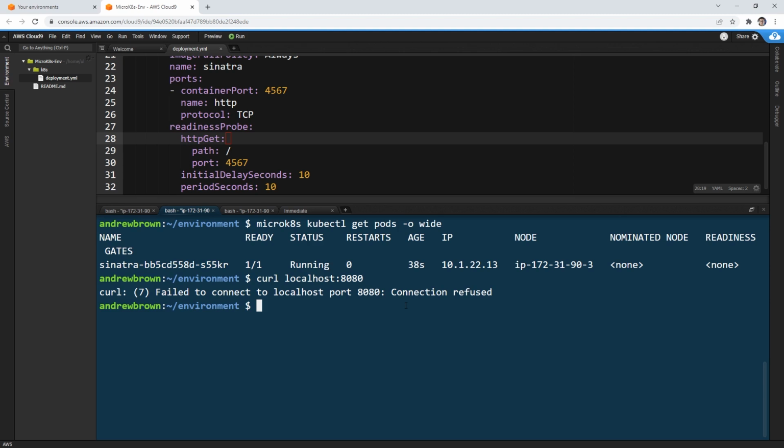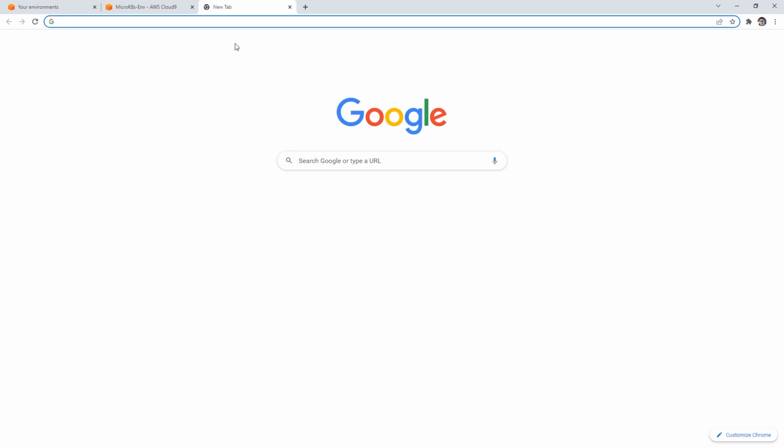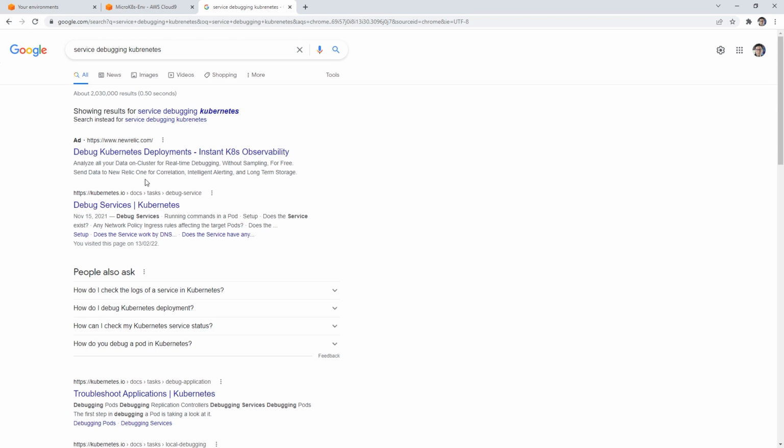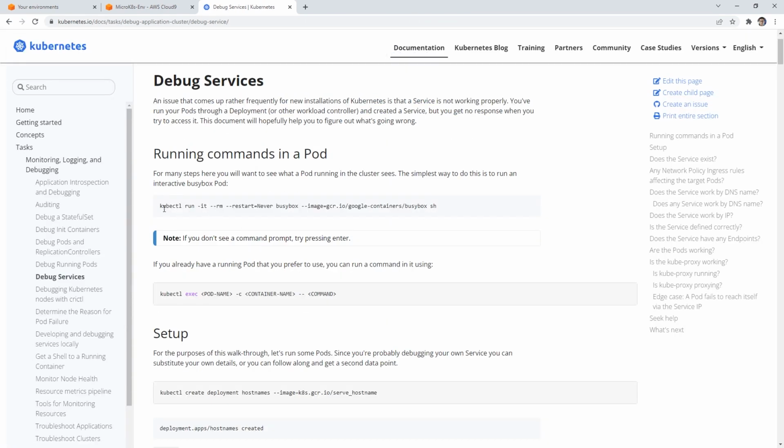So one thing that we could do is basically remote login into a pod, and that's something you can do in Kubernetes. One thing we can do is launch a new pod. So I'm going to type in service debugging Kubernetes, because the commands that we want are there. If I pull up the documentation here, they have a couple of commands.